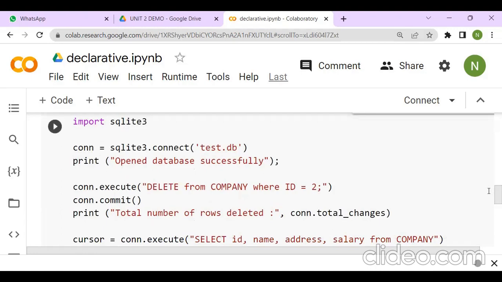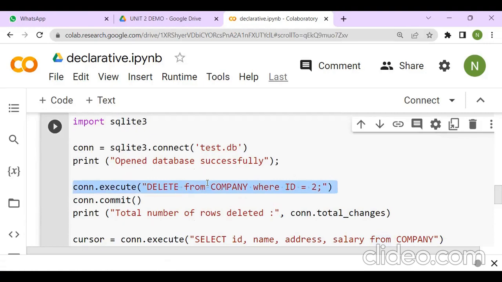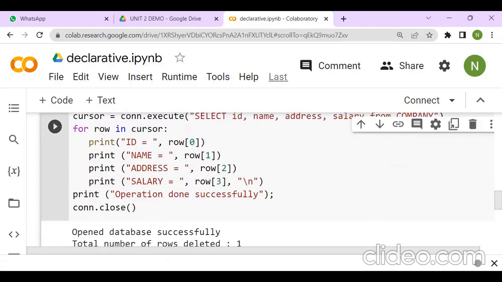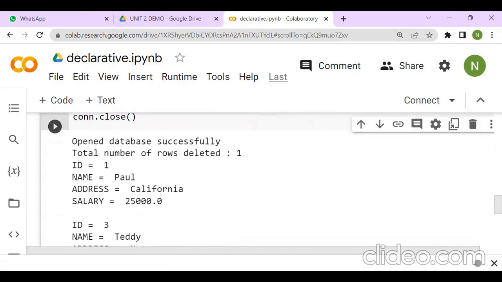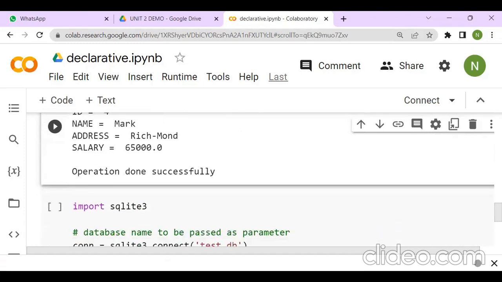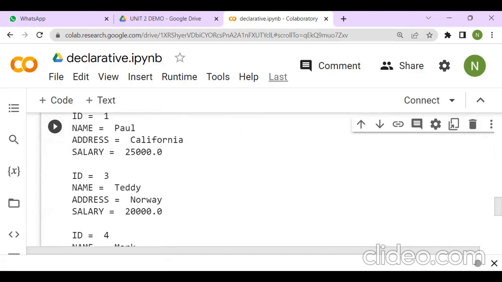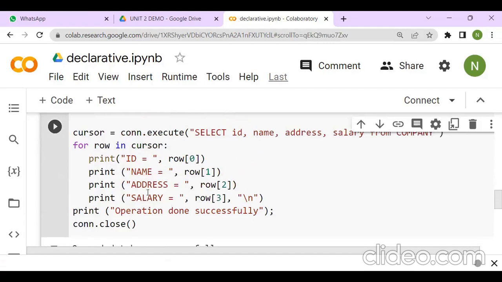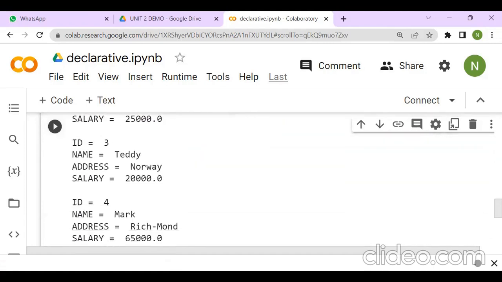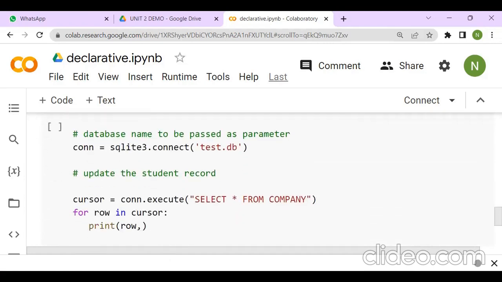Next, we are deleting the table information where the ID number is 2. That row is deleted completely. So now we are going to use the display statement to check whether that row is deleted or not. In that we have ID number 1, ID number 3, ID number 4. We don't have ID number 2, which means it is deleted. And once we finish the operation, we close the connection.